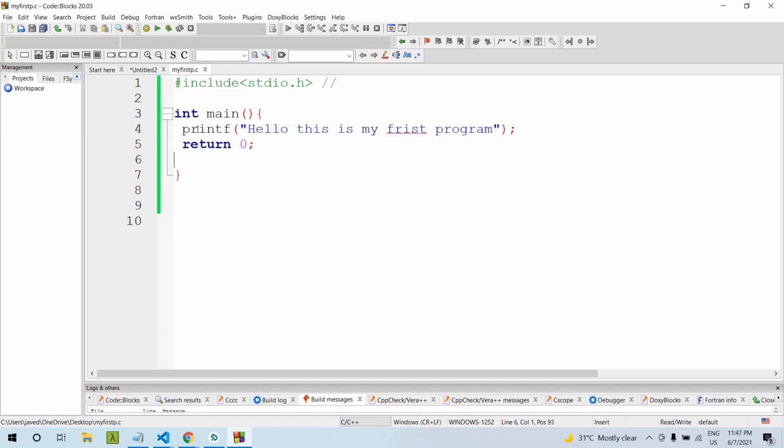So we are using the printf function. What does this int mean? Int is like, in C we have multiple data types: integer, float, decimal, and string. There are so many data types available. This is the return type of the main function.